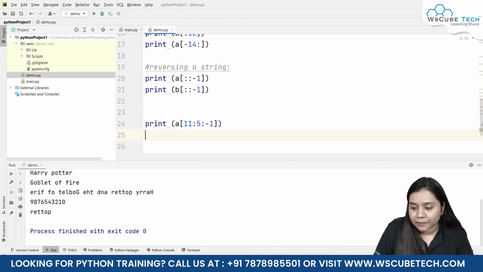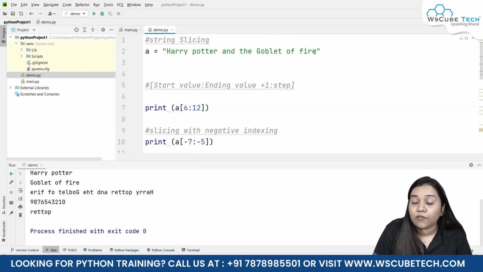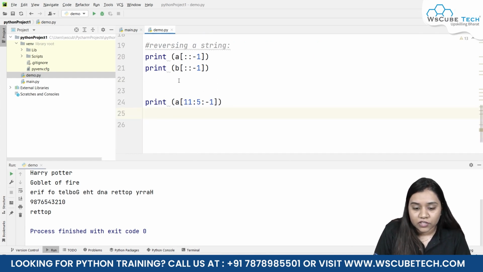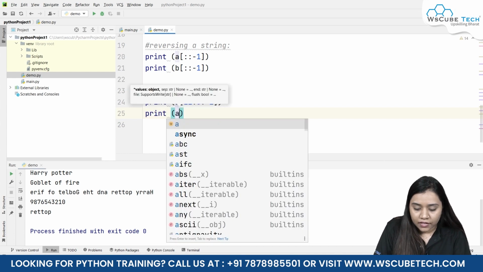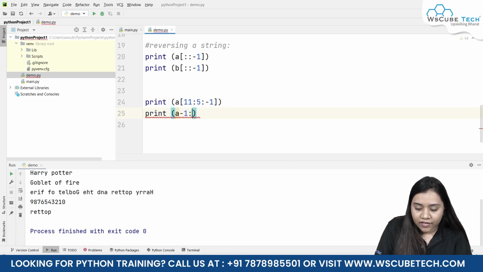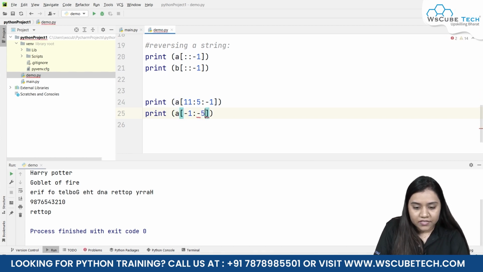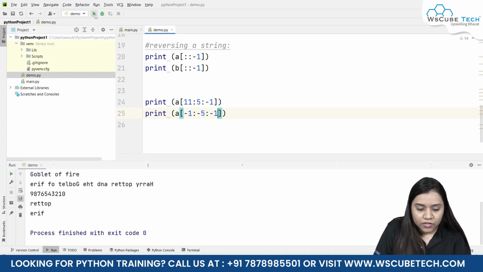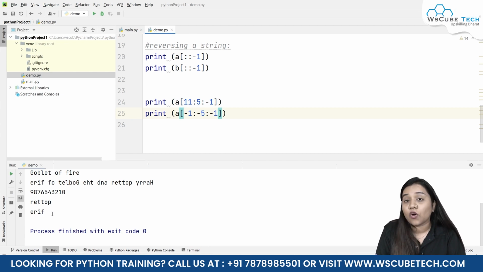Let's give it another try. Let's say I'm taking a negative value for it. I want to write the reverse of fire. So our starting value would be E, that is -1, -2, -3, -4, and -5 would be our ending value. So -1 to -5, I'll be writing print A -1 as a starting value inside the square bracket, -5 as our ending value. And because we want to reverse it, I'll be writing -1. And as soon as I run it, you will see you will get a reverse of fire over here.